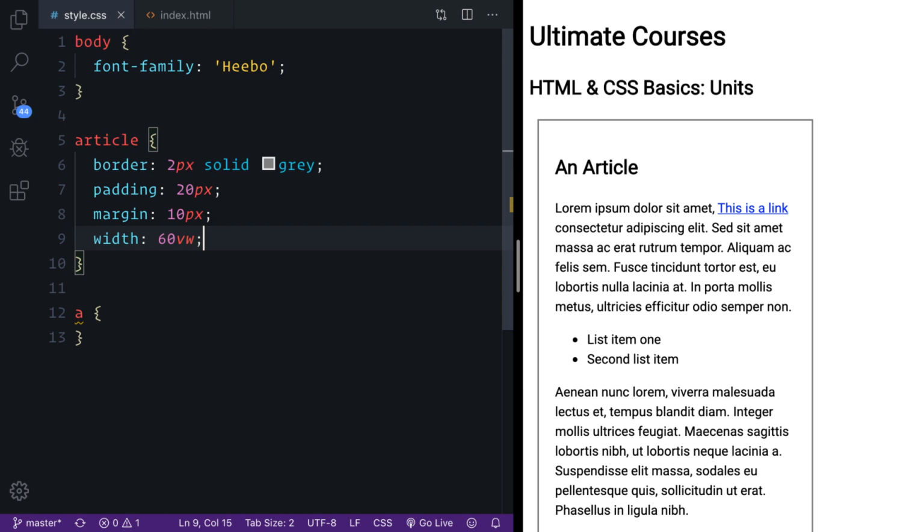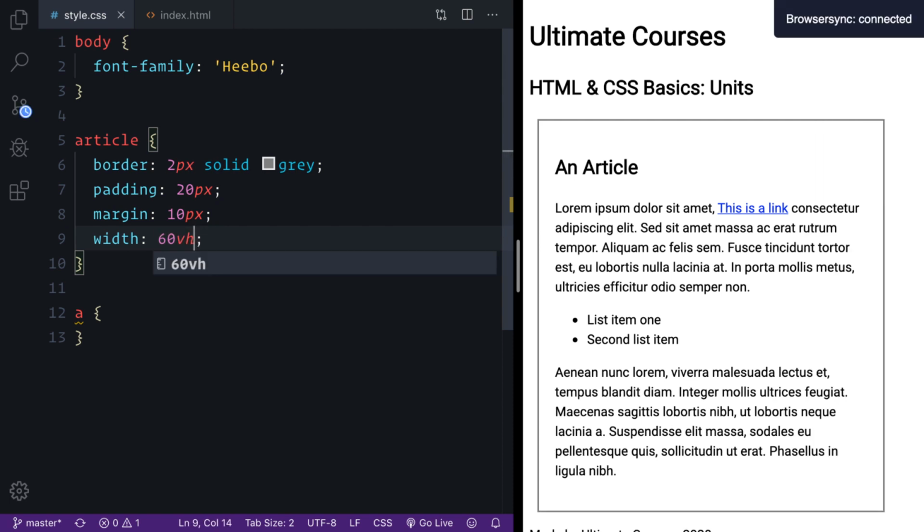As well as viewport height and viewport width, there's viewport max and viewport min. You write them with V max and V min. They're equivalent to which one's bigger, whether the viewport height or the viewport width is bigger. So in our case, because the height is bigger than the width of the screen, viewport max is equivalent to 1 VH. So if I set the width to 60 VH, this is the same as 60 Vmax.